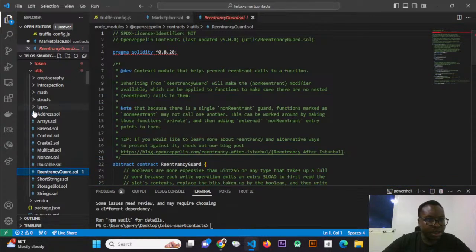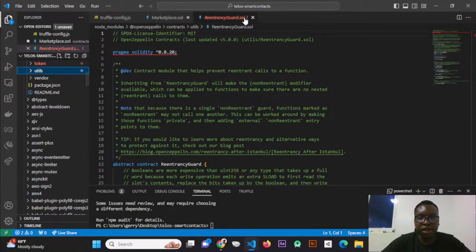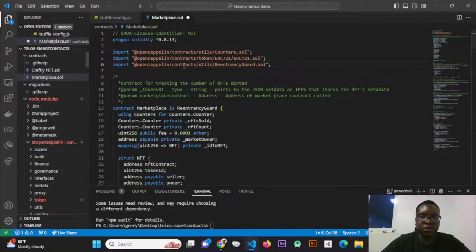So it's definitely under utils. I think that's okay. So we are done with the reentrancy guard. What we need to do now is to rework the functions that we have here that help us implement the counters.